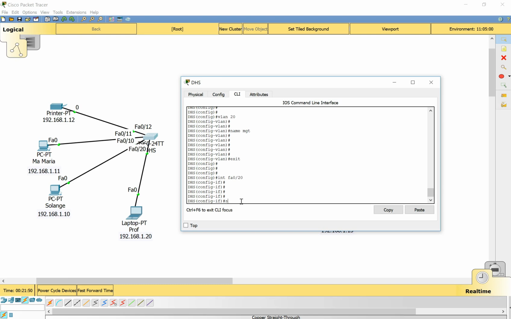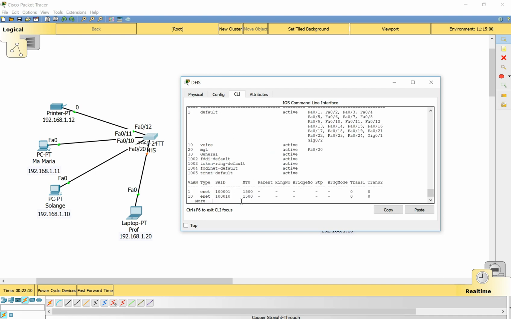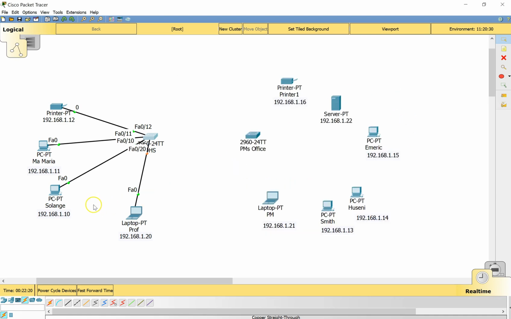Switch ports have two kinds of mode. You have the access port, you have the trunk port. So let's switch it to an access port. So let's call it switchport mode access. And then let's say switchport access VLAN 20. So you go to the VLAN information, you now see that this port has been assigned to what? VLAN 20.